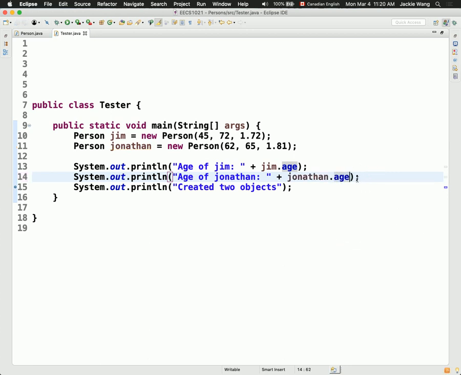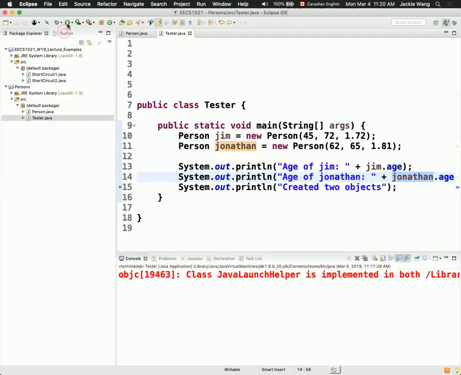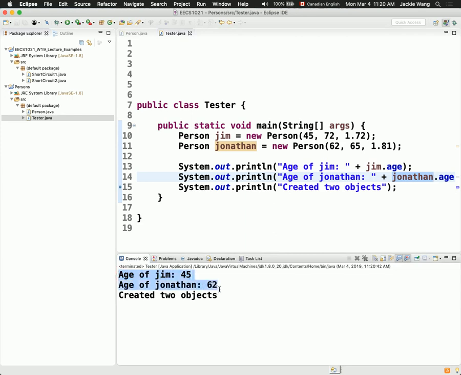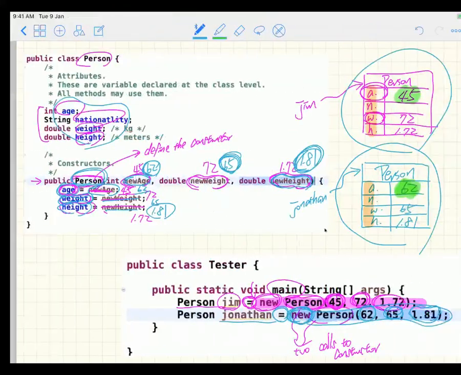Now you can see we are calling the same attribute called age. However, depending on which object we are calling the age upon, in the first case it's going to be Jim's age, and in the second case it's going to be Jonathan's age. They are going to be different. Let's verify that quickly, and then I'll highlight one more thing. If I execute this as a Java application, you can see age of Jim is 45 versus age of Jonathan is 62.